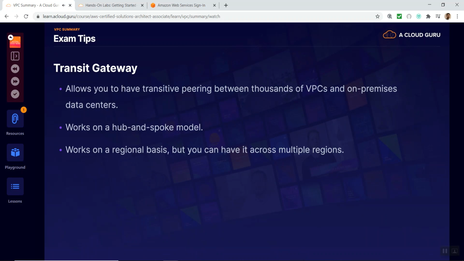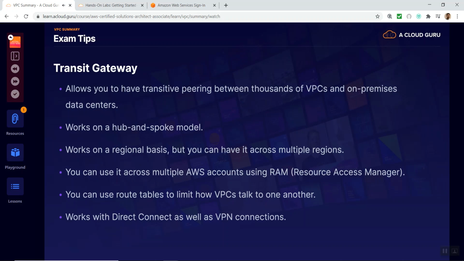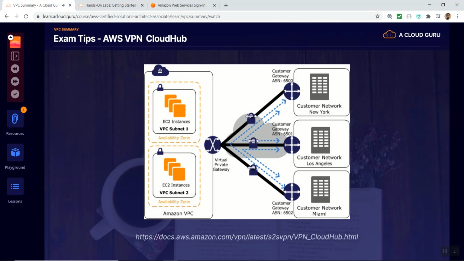Like I said, it works on a hub and spoke model. It works on a regional basis, but you can have it across multiple regions, and then you can use it across multiple AWS accounts using RAM or Resource Access Manager, and you can use route tables to limit how the VPCs talk to each other, and it also works with Direct Connect as well as VPN connections. And of course, it supports IP multicast, which is not supported by any other AWS service at this time. So if you see a question talking about simplifying your network topology, being able to support multicast, working on a hub and spoke model, I want you to think of Transit Gateway.